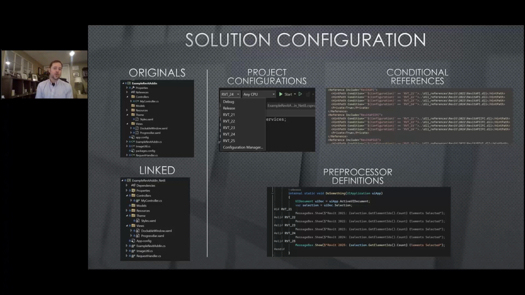Within the code, you could take advantage of preprocessor definitions. This is kind of like a step back from your code. This is telling Visual Studio what to do, not necessarily your application. So you can put if, else if statements and say, if this is Revit 2021 or 2022, then run these lines of code, or if this is Revit 2025, run these lines of code, and everything that it doesn't find a match on will stay gray, and it actually gets excluded and ignored when the project is compiled.